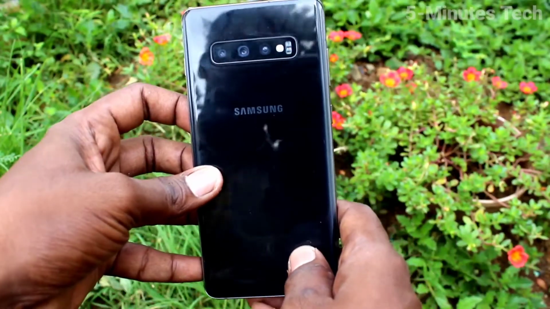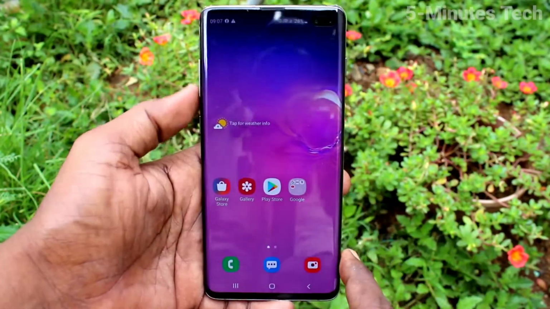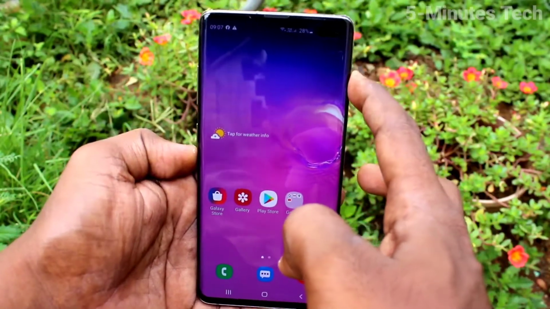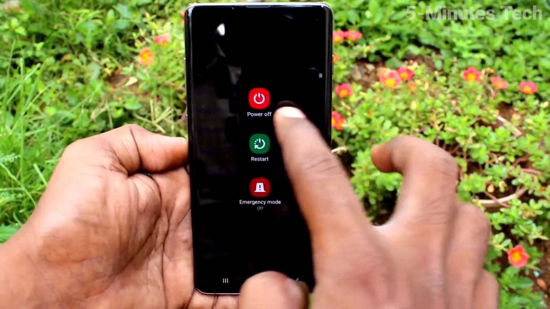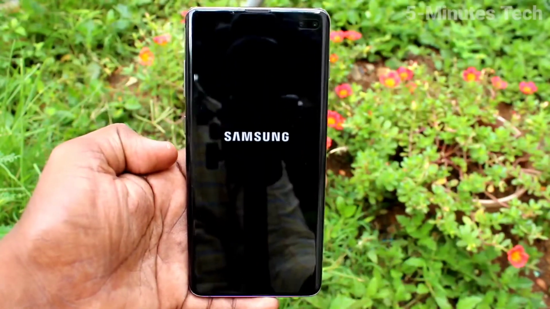Here is Samsung Galaxy S10 Plus smartphone. In this video, you will learn how you can do hard reset or factory data reset on phone Samsung Galaxy S10 Plus. First of all, switch off your phone. Just long press this power button and click on power off option. Your phone will be switched off.